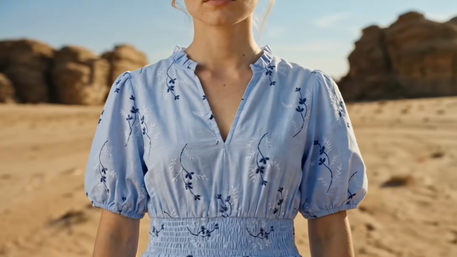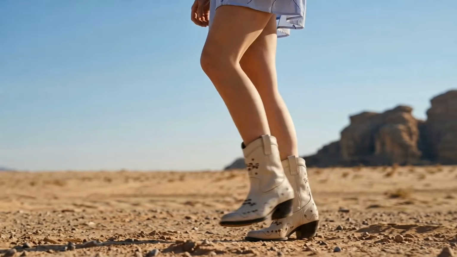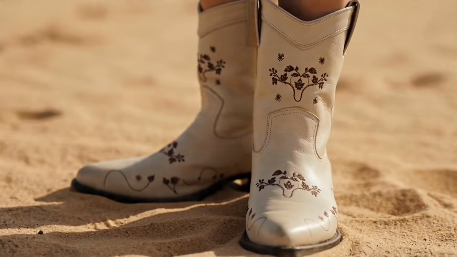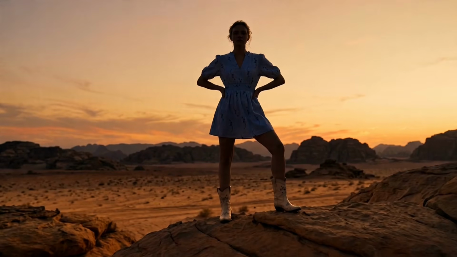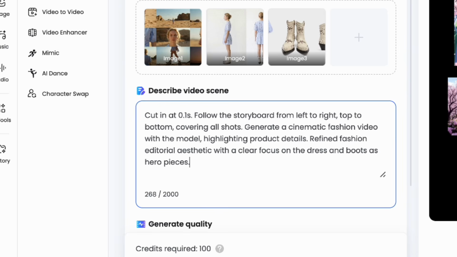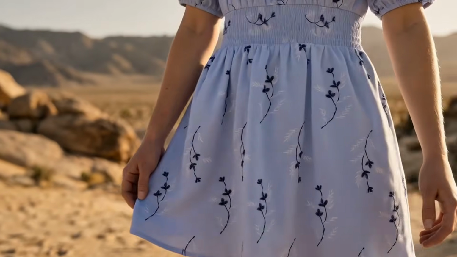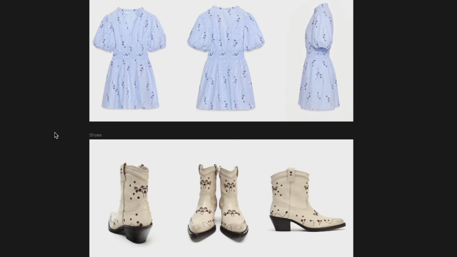How to create a cinematic fashion video with AI using Nano Banana and Seedance 2.0 to build realistic, non-AI looking characters, while keeping characters, clothing, and scenes highly consistent and achieving a high-end fashion editorial aesthetic step by step. In this video, the focus is on showcasing this dress and these boots.